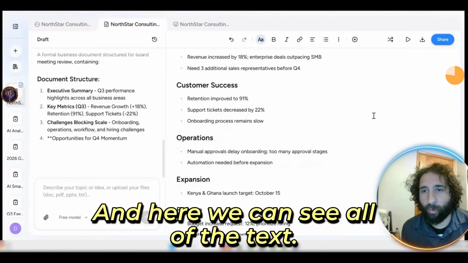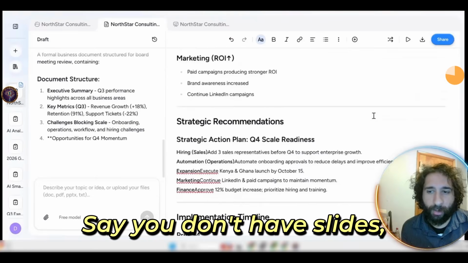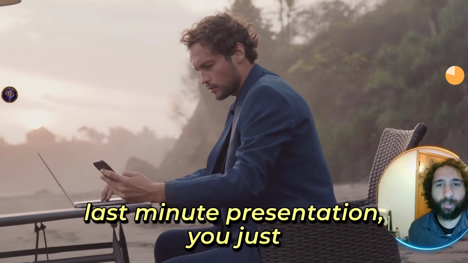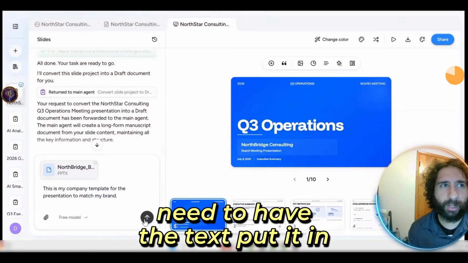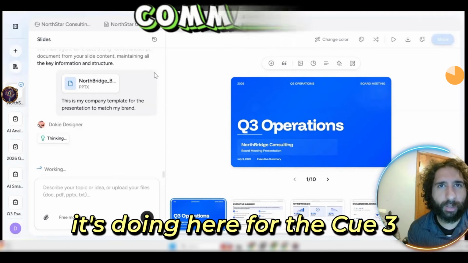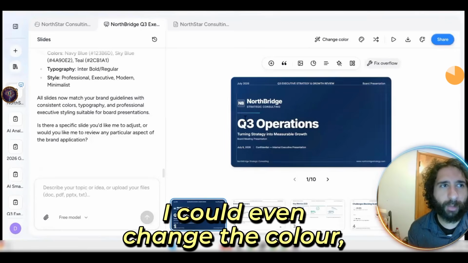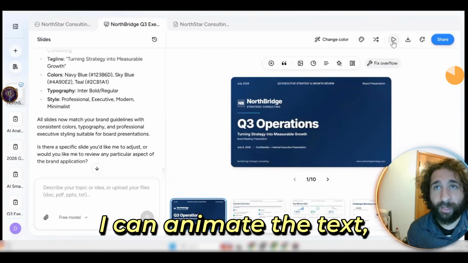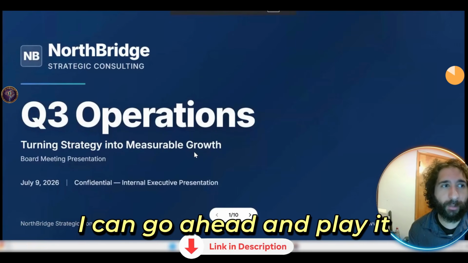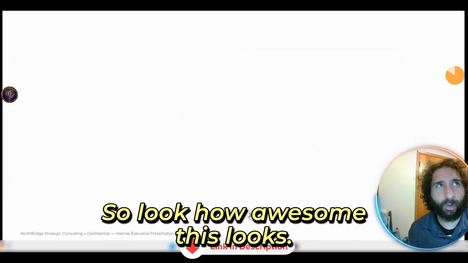And here we can see all of the text. Say you don't have slides, you can just use the text, make it look really good. If you're tired of stressing over a last-minute presentation, you just need to have the text, put it in here, give the AI a command, and watch it work its magic, just like it's doing here for the Q3 operations. I can even change the color. I can animate the text. I can do everything. And then I can go ahead and play it. Makes it very simple. So look how awesome this looks.